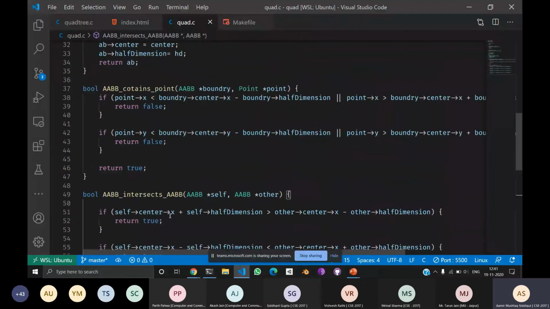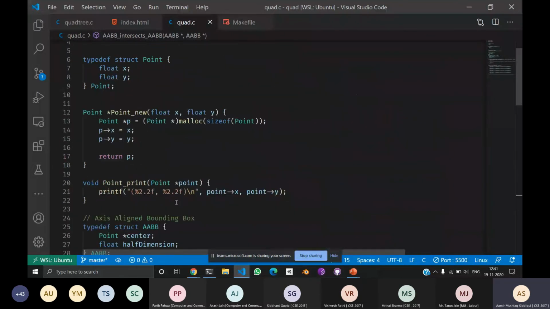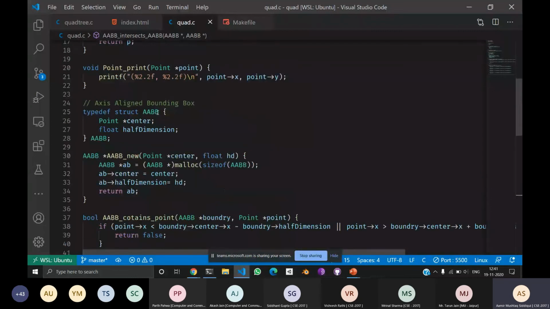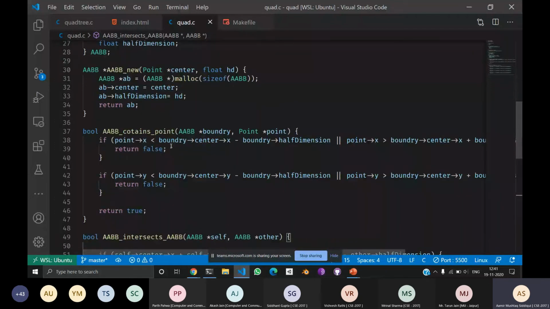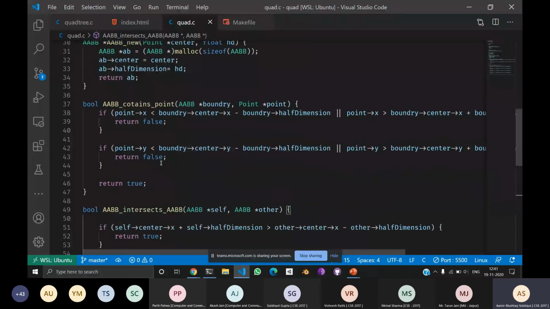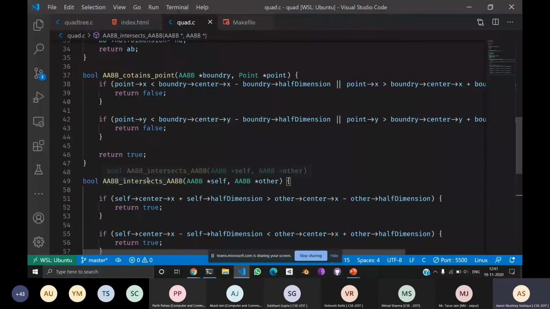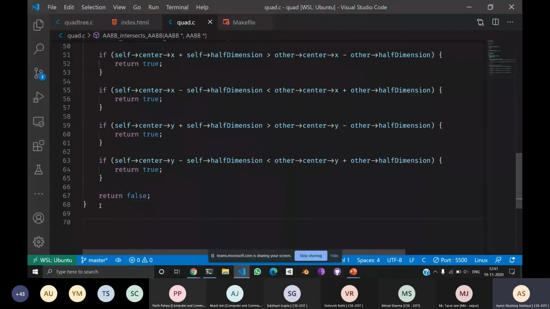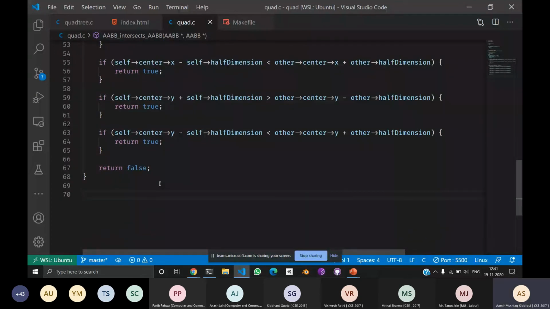All right. So now our geometrical helper functions, like point and rectangle, that is called AABB, axis aligned bounding box, are now ready. We have both functions that we need: one to test if the point is contained in it or not, and an intersection check as well. Let's move forward to the quadtree itself. Now let's define a quadtree. Typedef a quadtree.